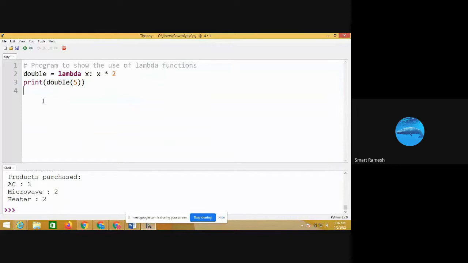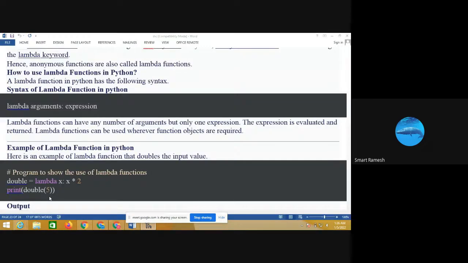here see, what is the function name? Function name is double, of 5. Here, what is the x? X value is 5. 5 into 2, 10. Okay, so the result is 10. It returns the 10, print of 10. Okay, see the output, 10 is displaying in the output screen.